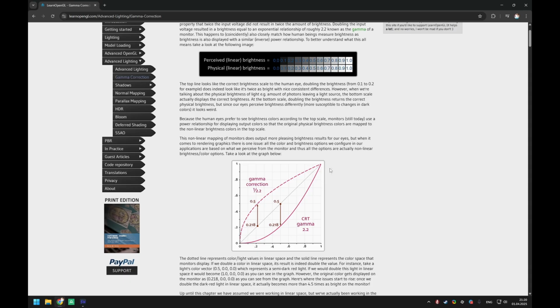The problem is that all the monitors, for all the historical and physical and whatever reasons, before actually outputting your color, apply this gamma function, which is just a scale to the power of 2.2, roughly, which can be configurable per monitor, but this is the standard. And that means that the actual colors are darker than before, right? So if you have 0.5, that will actually be somewhere like 0.2.